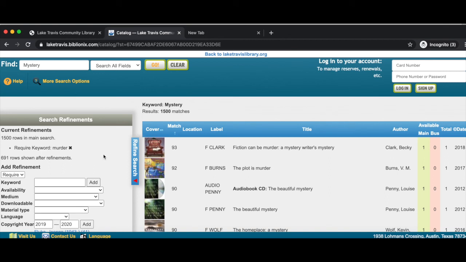Even with all these options, searching can be tricky, so please reach out to a library staff member if you cannot find what you are looking for, and we would be happy to help. As always, feel free to call or email with any questions, and stay tuned for more catalog tip videos.